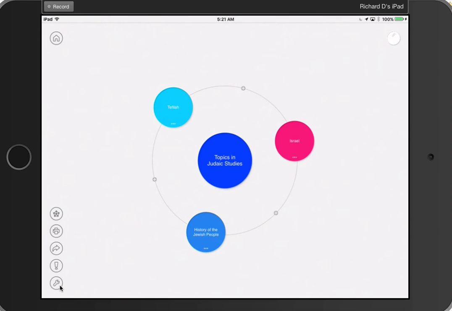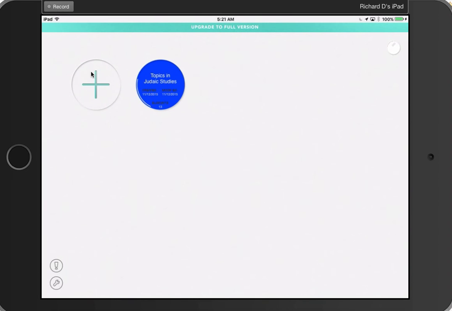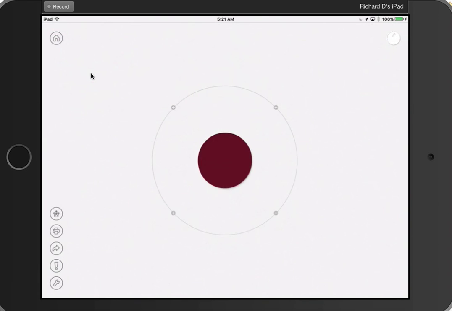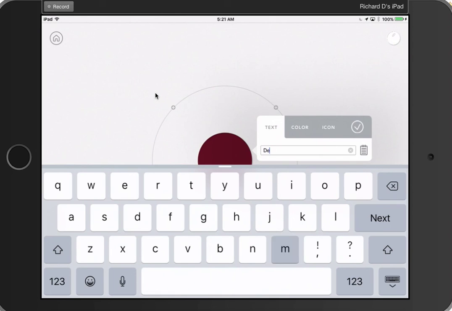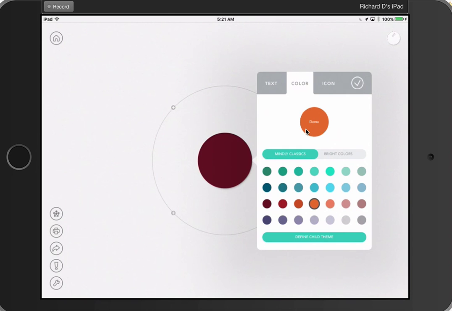All right, so let's show you how we in fact made this. So let's go to the home menu, which is right up here, and simply click on the plus. And now we just give it a name. So let's call this a demo, okay? For simplicity, if we want to change the color, we click the color over here. Okay, let's say we want to make it this color, and then we click on the check.